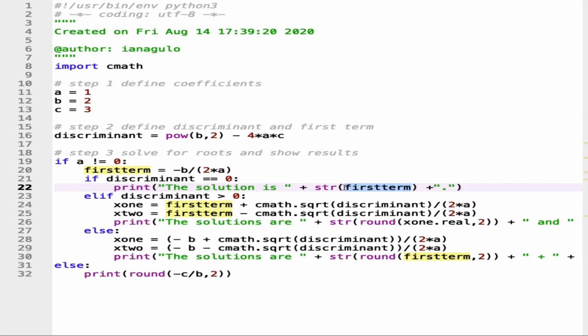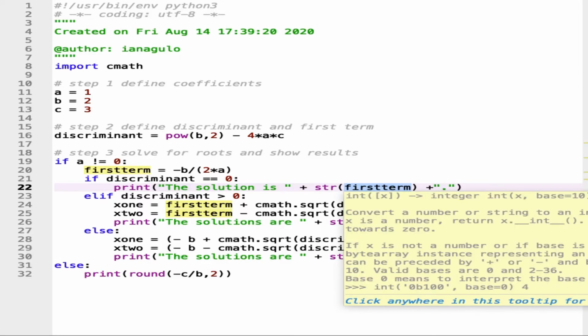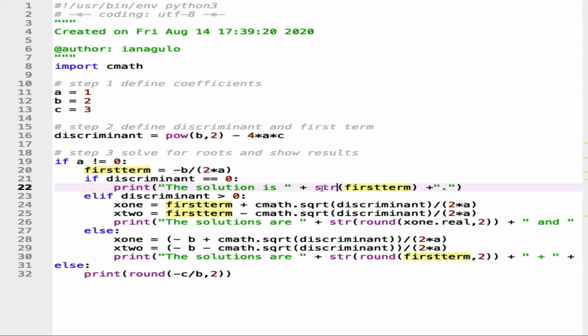But if we just use first term here, Python will produce an error. So I have to use the command string or str. This converts the first term, which is a number, to a string. So this command converts a number to a string. After Python converts this to a string, then it can be added or appended to this sentence. After the string, I have the plus sign here to add the dot here.